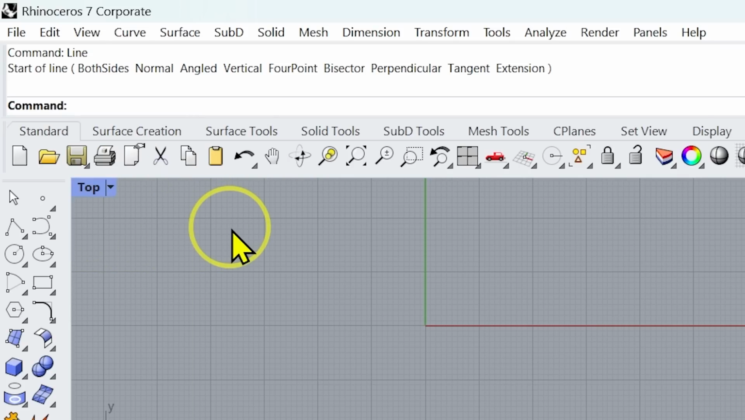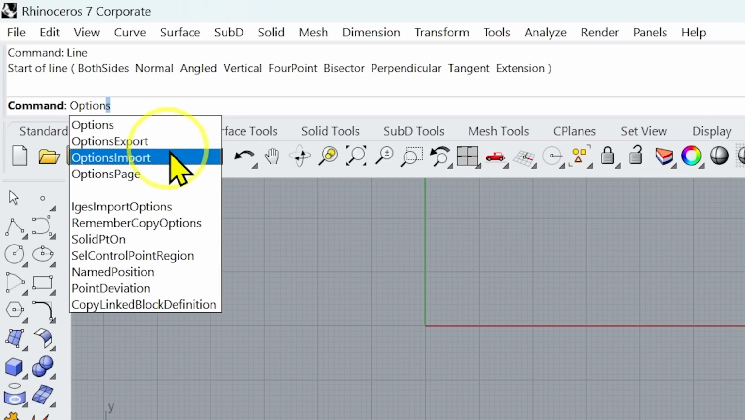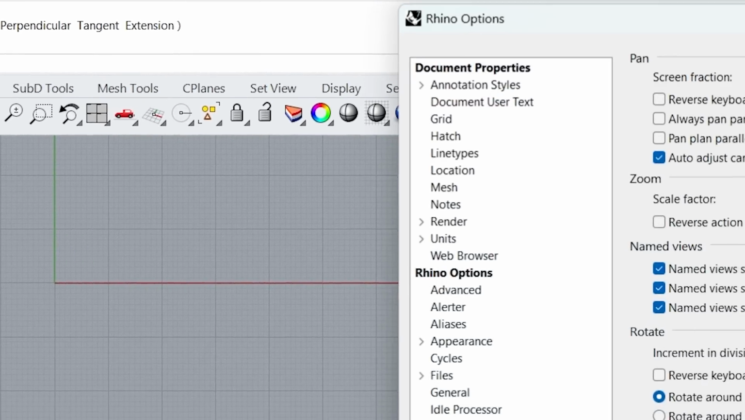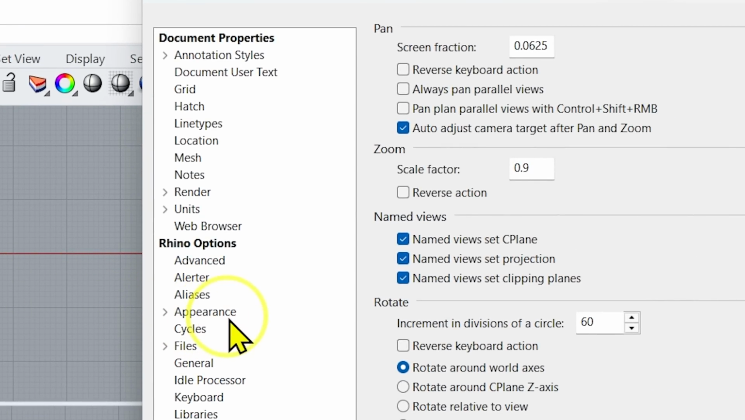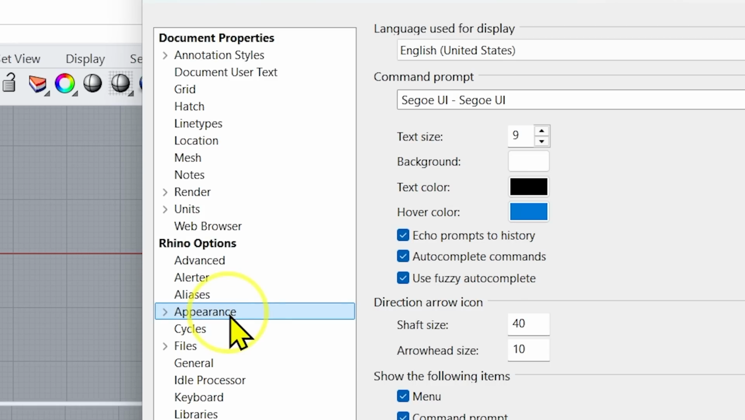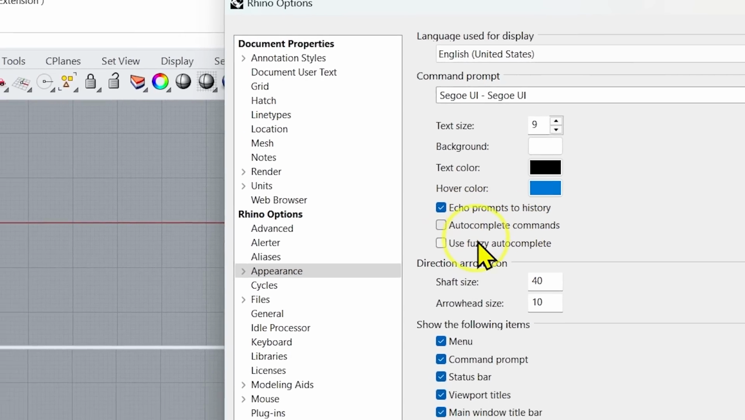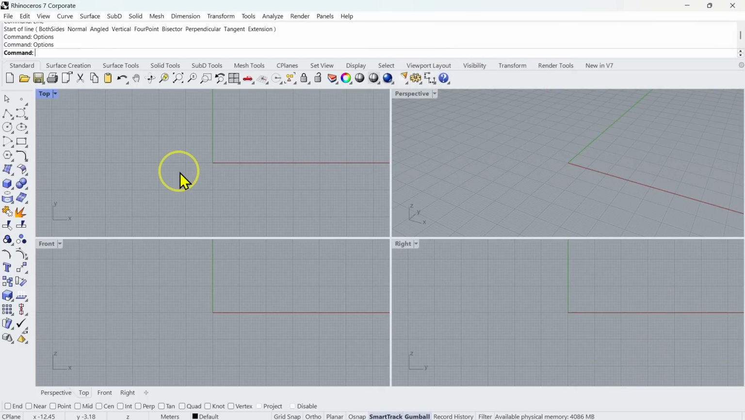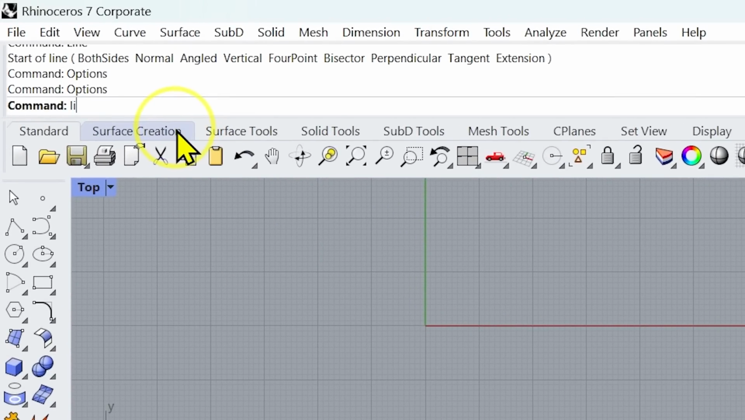When you go to Rhino options by using the options command, in appearance, you will see two checkboxes which say autocomplete commands and use fuzzy autocomplete. Let's uncheck both of them and see what happens in the command prompt. You can see the command prompt is not showing any list now, and we have to type the whole command name.